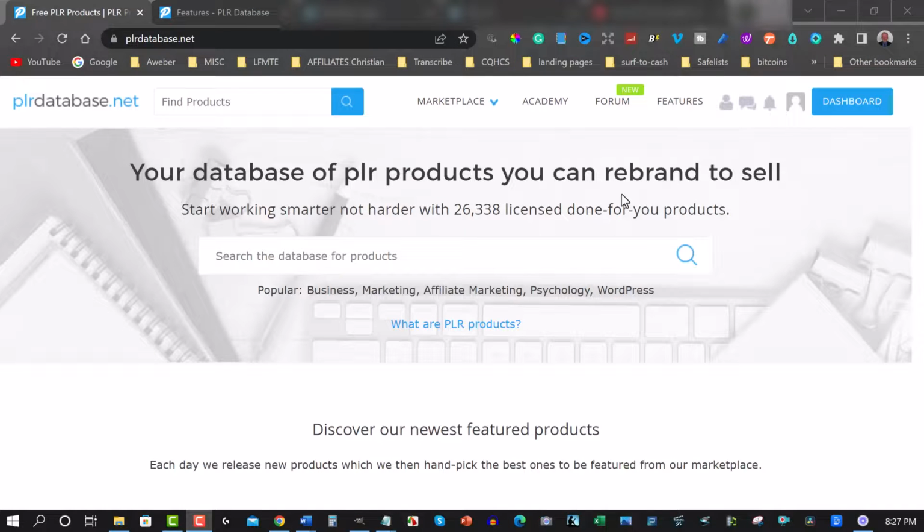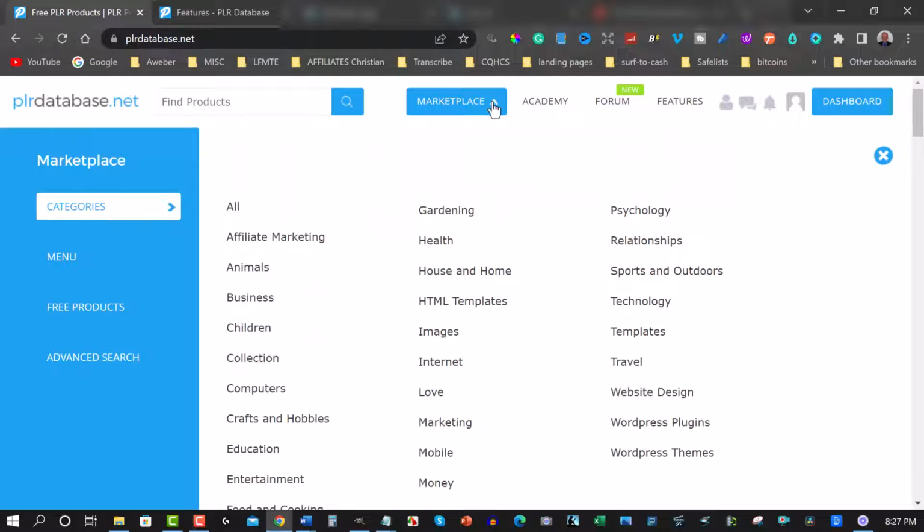Now, the first site we're going to be looking at today is called plrdatabase.net. It's one of my favorite sites because a lot of the products are really quite new and they're constantly updating, so you know you're going to be getting some of the latest content that's out there. Now, to be able to find the free database stuff, you can just log in, and once you do, you can go over here to the marketplace section and you can click on here.